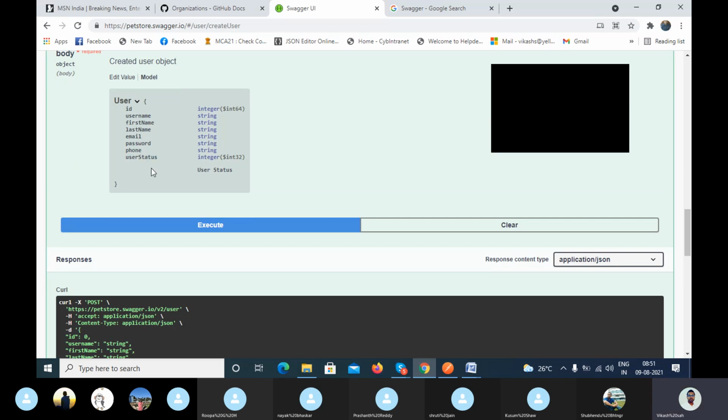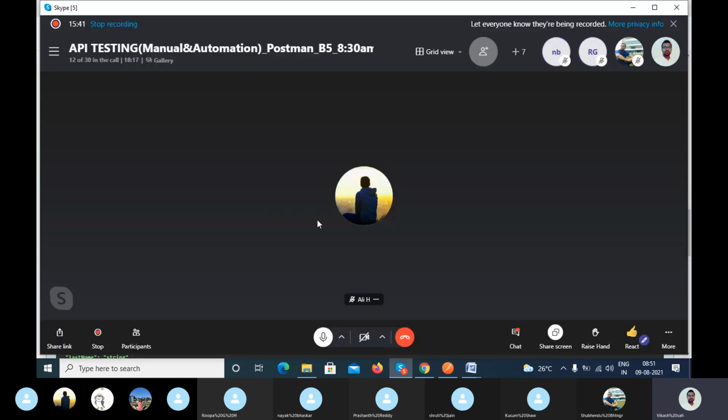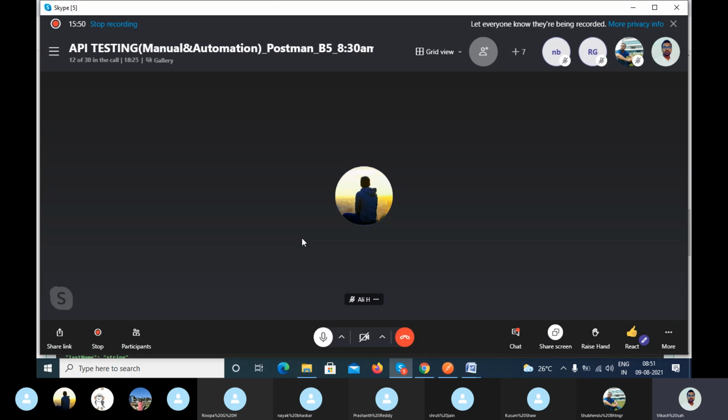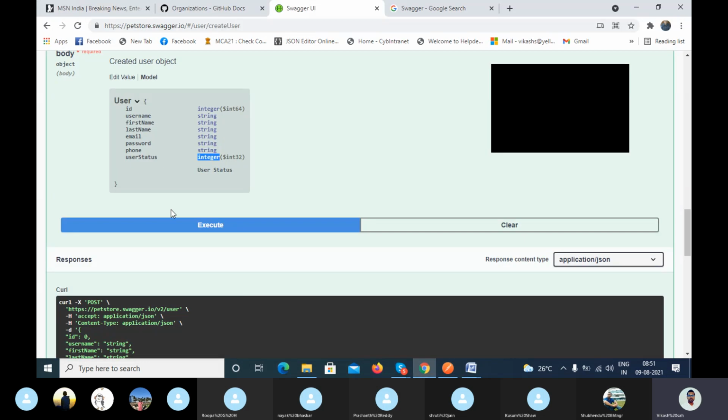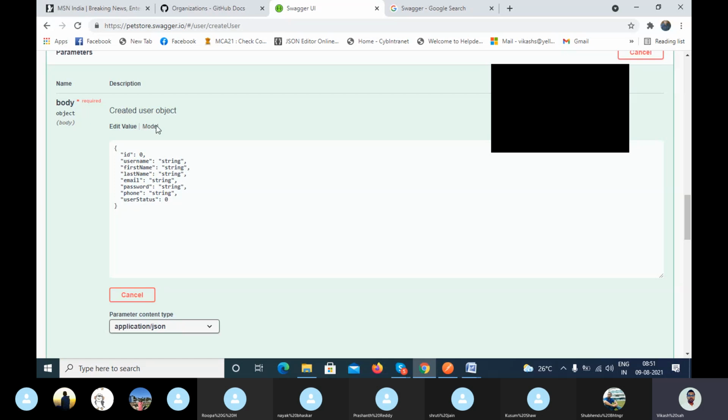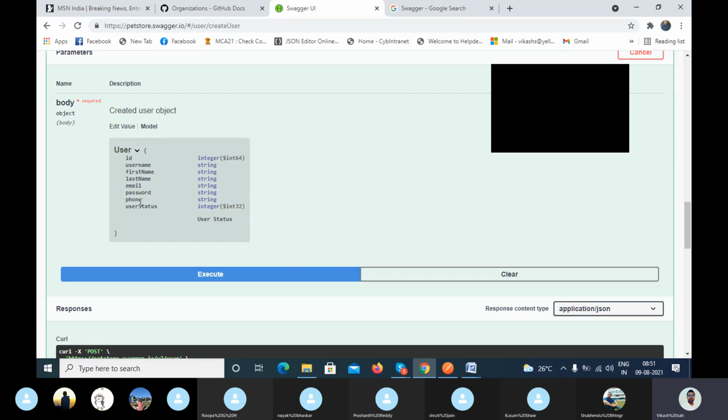User status is one property where you have to pass the integer value. You can see it here. So I will go here and pass it here. User status, something like 1. Okay. Now, is anything pending? Everything is done. Here you can see, if you click on the model, you will get the data type and what value you have to pass.